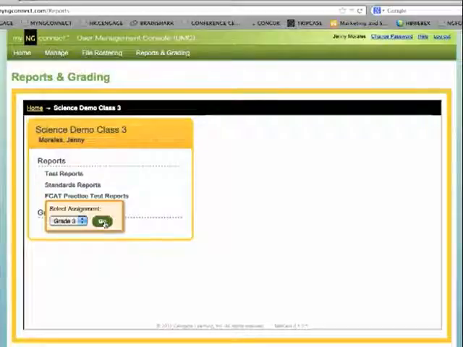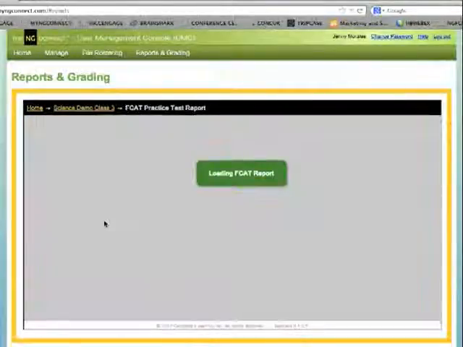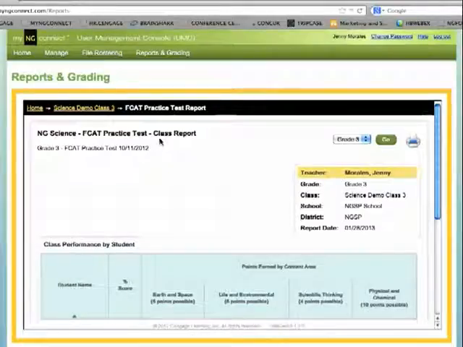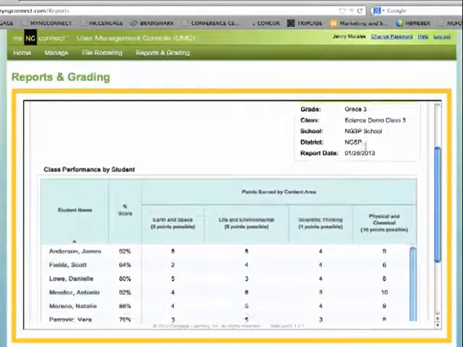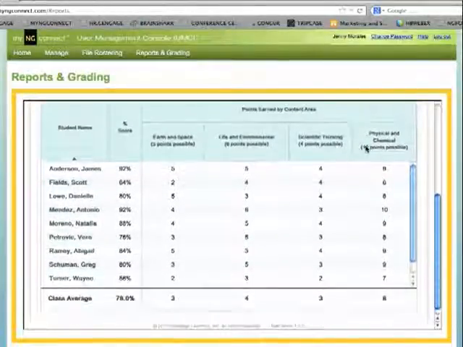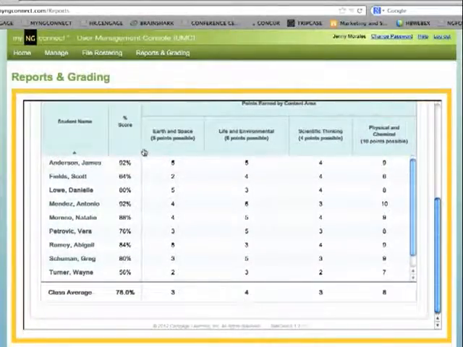We are in grade 3, so let's select Go. The FCAT report is now loading, and of course we will begin looking at this report at the class level. As we scroll down the page, we find information for the class performance by student, the student name, the percentage, and points earned by content area: Earth and Science, Life and Environmental, Scientific and Thinking, and Physical and Chemical.